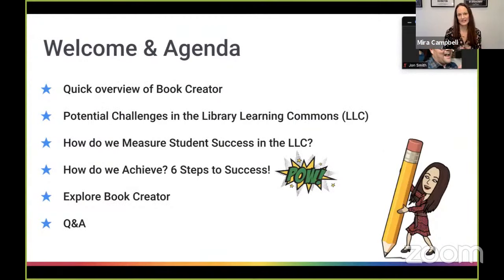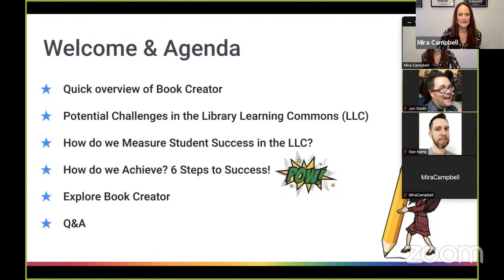And here's our agenda. We're going to begin with a quick overview of Book Creator. We're going to talk about some of the potential challenges that you might see in the Library Learning Commons. How do we measure student success in the library? And then what are these 6 steps to project success? And we will finish with some time to explore Book Creator and have question and answers. So the presentation portion should be about 45 minutes.